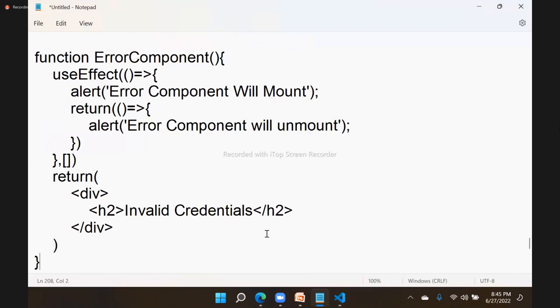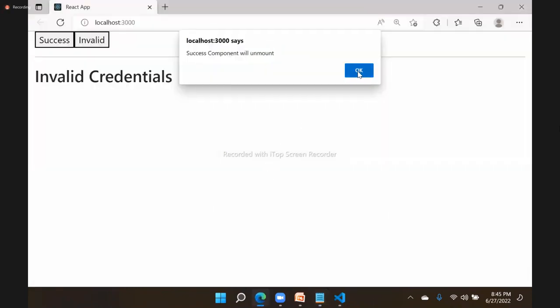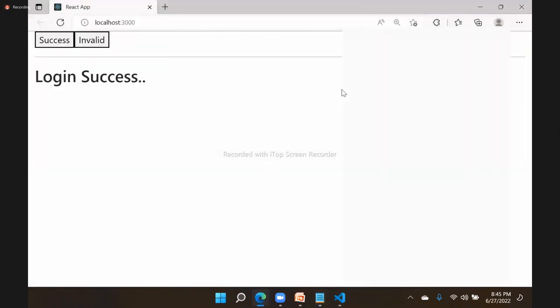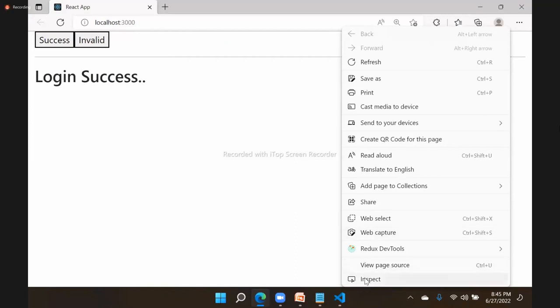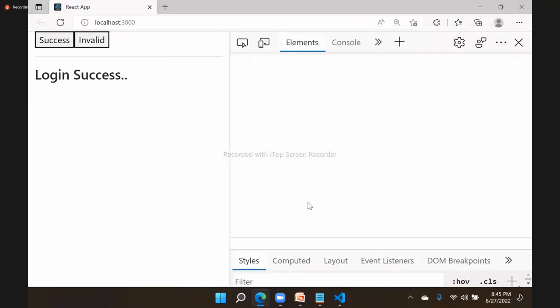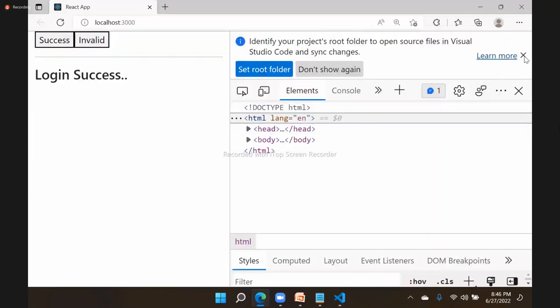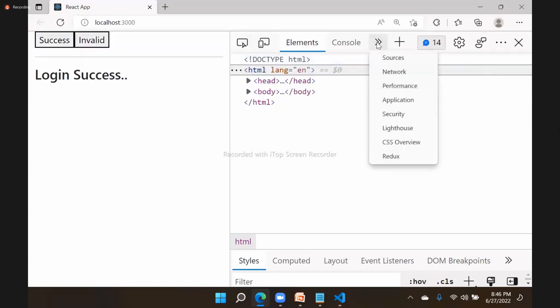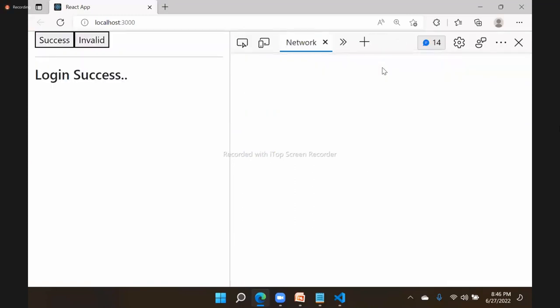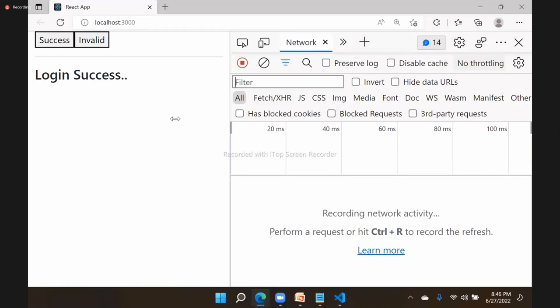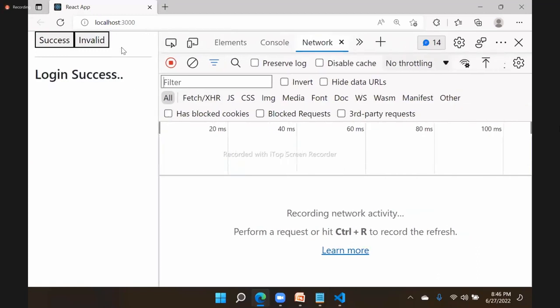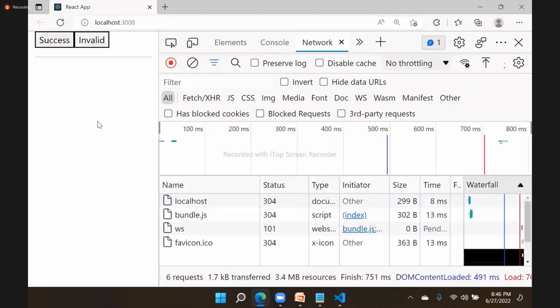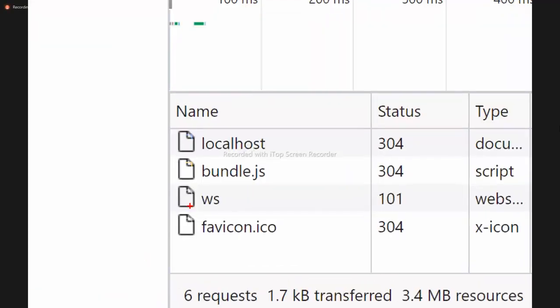Let's open on this, right-click, inspect. When I inspect here, you can see there is a network category. In the network category, let's open this and refresh this page once. I am reloading the page, and you can see there is an option, WebSocket, WS.